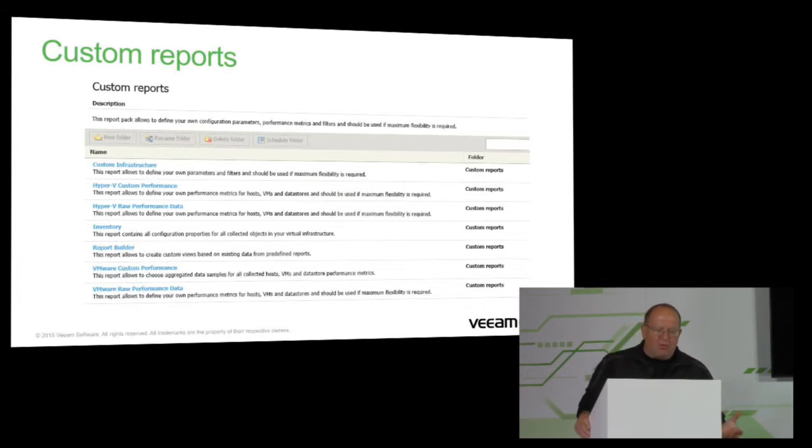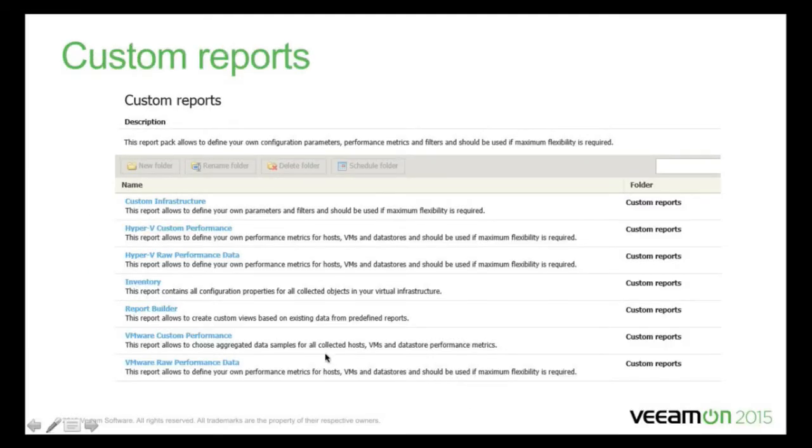Inventory reports, VMware custom performance. If you want to pull some kind of trending data for certain applications and objects, you can pull all that. Performance data, you can get all that. Also inventory reports, custom infrastructure, report builder. Report builder is kind of interesting. What we could do with that is combine a whole bunch of different reports into your own report, and then you can use that to provide for somebody.